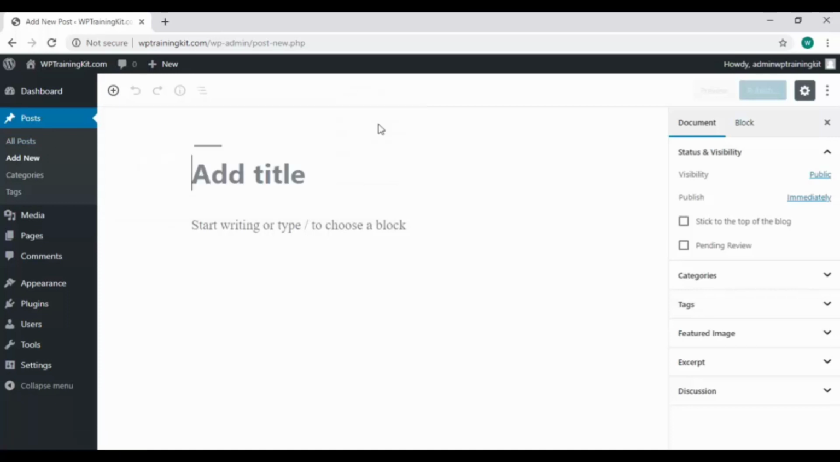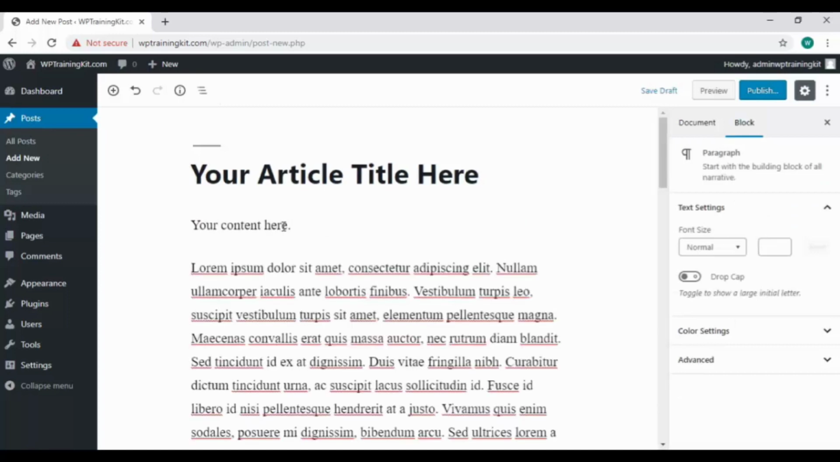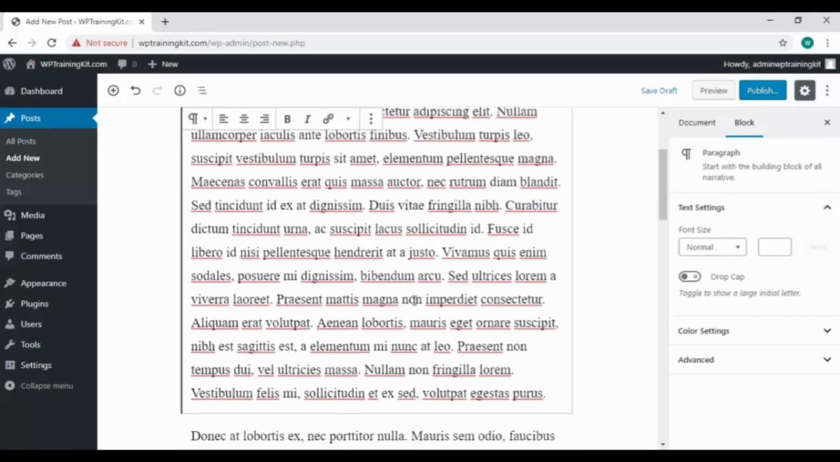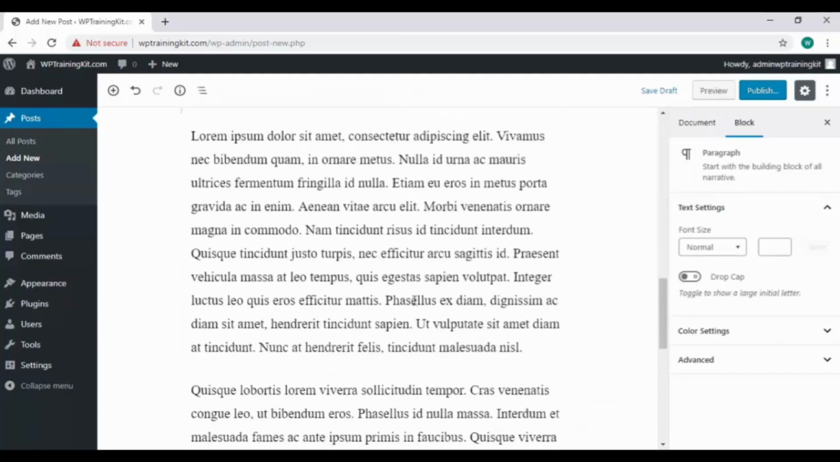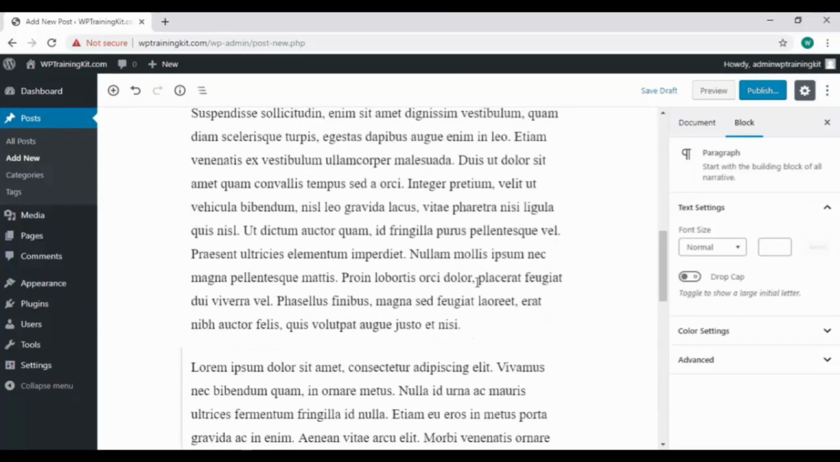You can add your post title here. Write it up here. And below here, your blog content will come. Type it up or paste it if you've already written it. So here we have our post content.